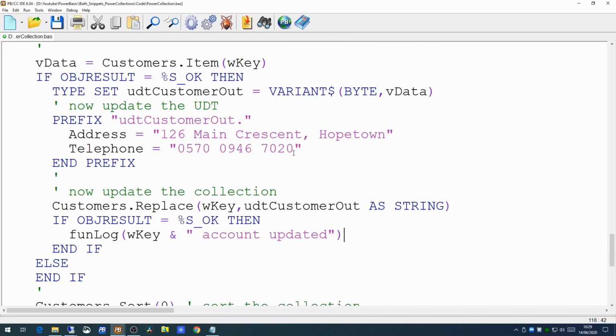So what we're doing there is, since we know the account number, which is our unique key, we're pulling the information back using the customer's item method into the vdata variant variable. If that is successful, then we're converting our vData into our user-defined type. We're then updating the user-defined type with the information we're changing, and we're then using the replace method, giving it our unique key, and effectively passing it the data that exists within the UDT as a string.